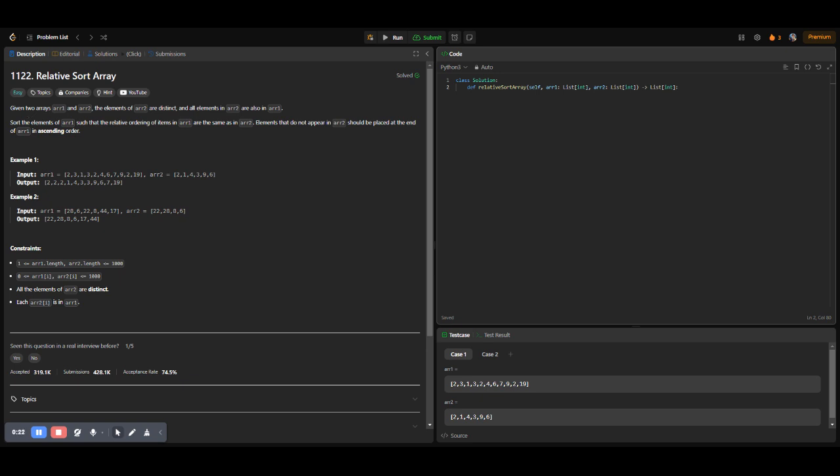Given two arrays, array 1 and array 2, the elements of array 2 are distinct. Means whatever elements are present in array 2, all the elements are unique. Means no repeated elements are in array 2, and all elements in array 2 are also in array 1. Means array 2 is a sub part of array 1.